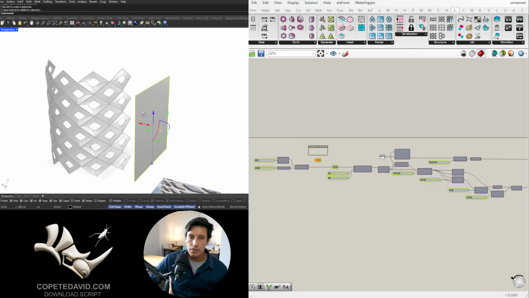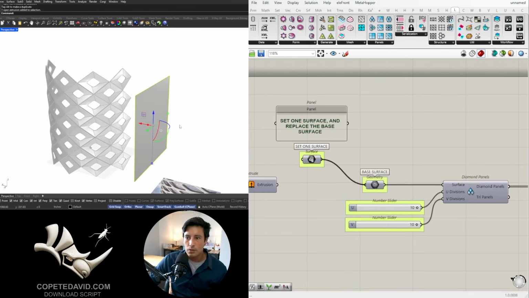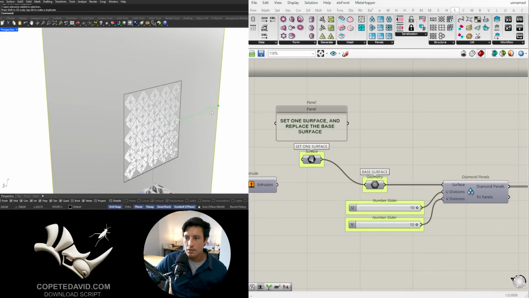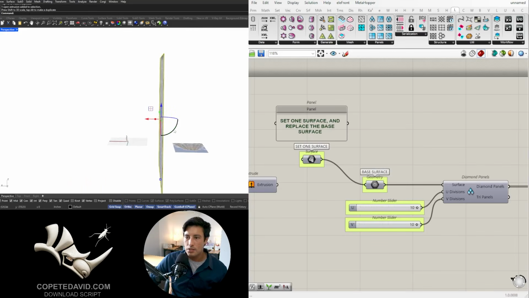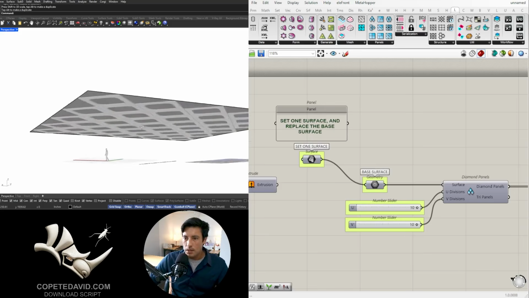So in here we have this surface. We can set this here and apply it to that surface in any direction as well. So I'll be going over all of the steps in detail.